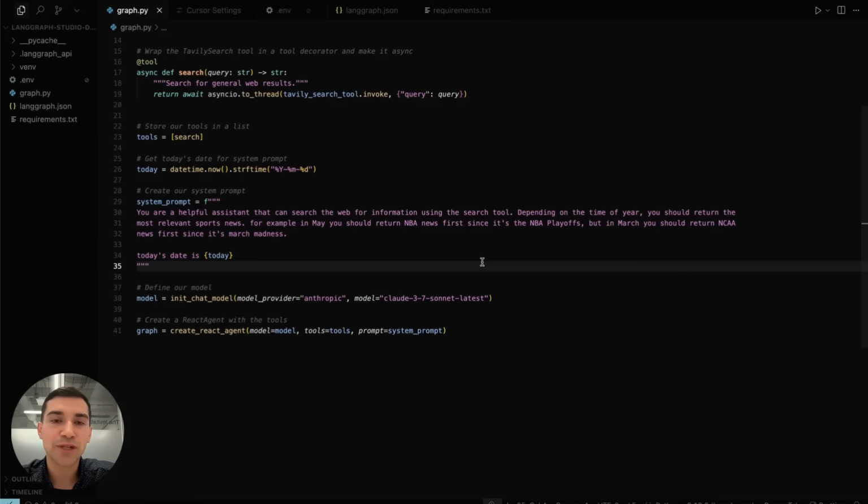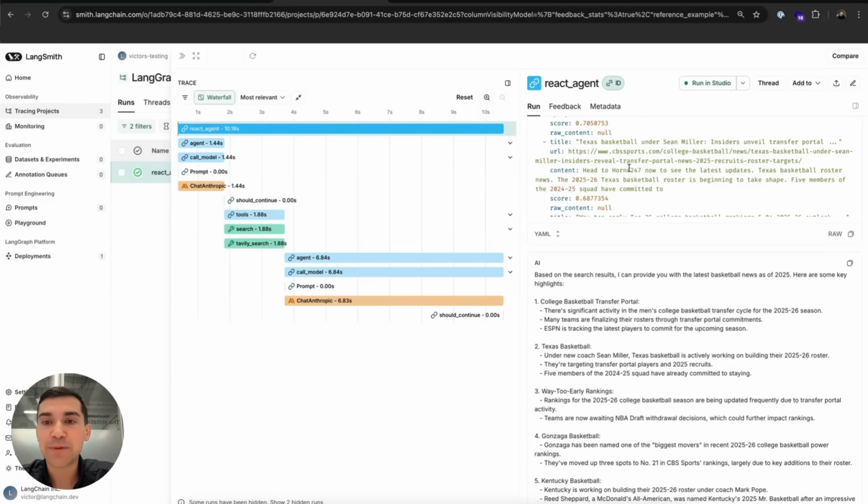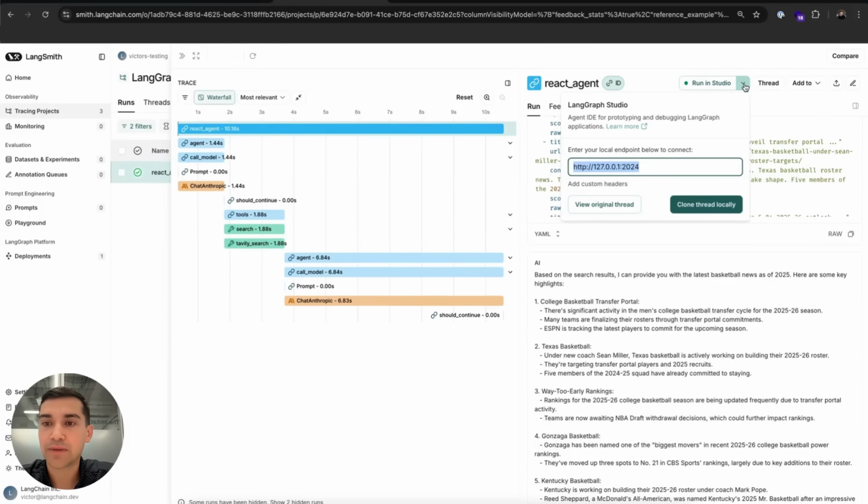Now that we've made all the local changes that we'd like, let's go ahead and see how we can test our production trace against this. As you can see, our server's been consistently auto-reloading as we've been making changes, so we're able to test this live. Let's go ahead and jump back into LangSmith. Back in LangSmith, you'll see we're still in our production trace here. We can go to this Run in Studio button, click on this little arrow.